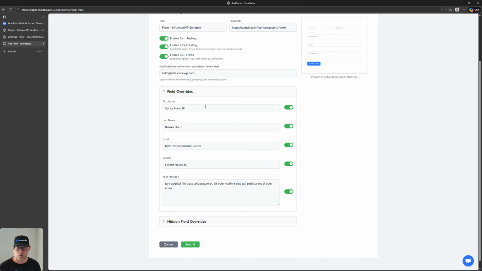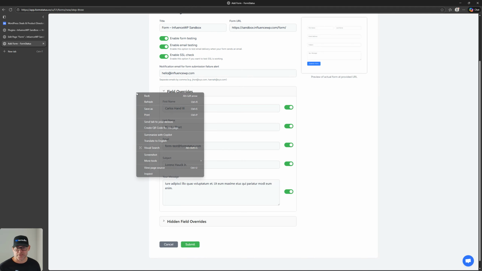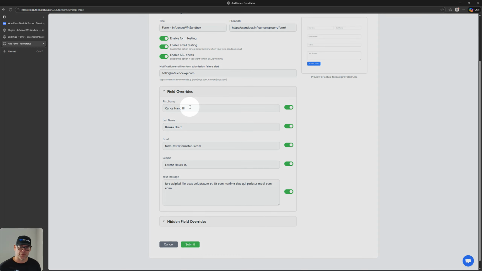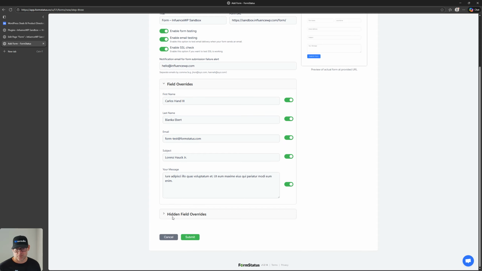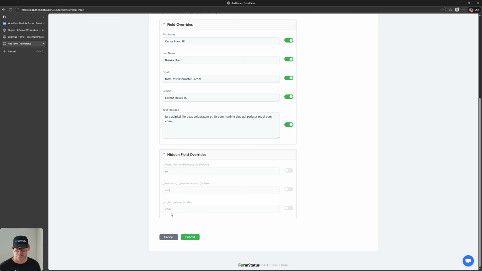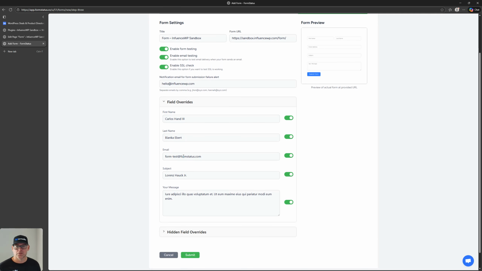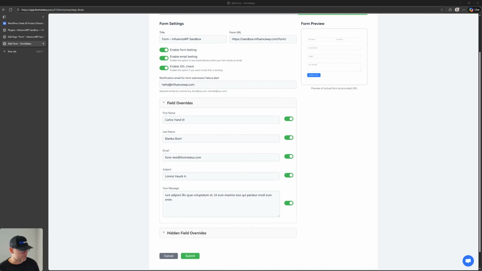We have these field overrides. I'm not quite sure what this is. I think maybe these are just kind of placeholders. Hidden field overrides. Okay, we will leave that alone. Let me do a search. I'm going to do a search here on my other screen for field overrides. Not seeing anything here.